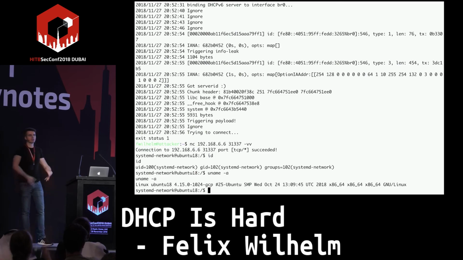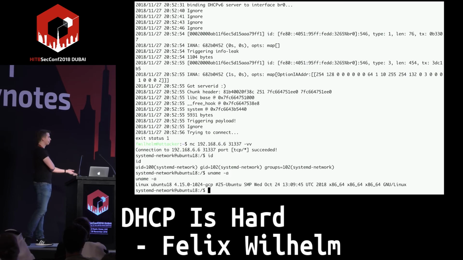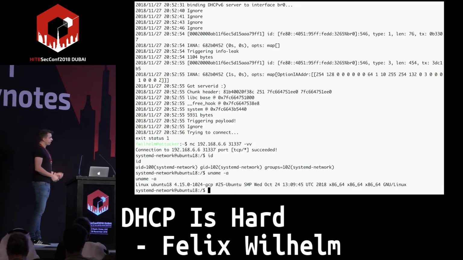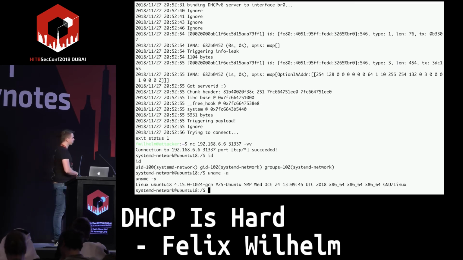So this is the user systemd-network runs as. So it's not a root exploit. You don't get root privileges immediately, but you run it as the systemd-network user, which is slightly sandboxed, but still pretty powerful. So it gives you good access to the system.